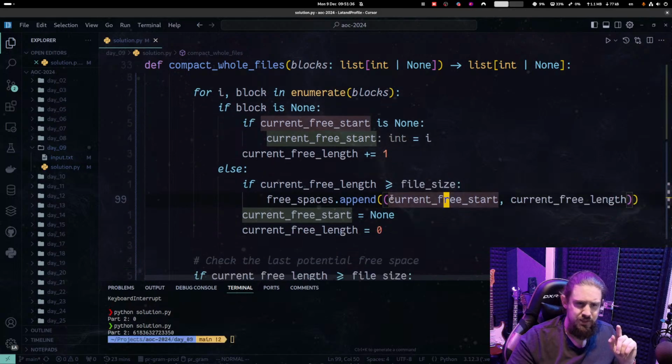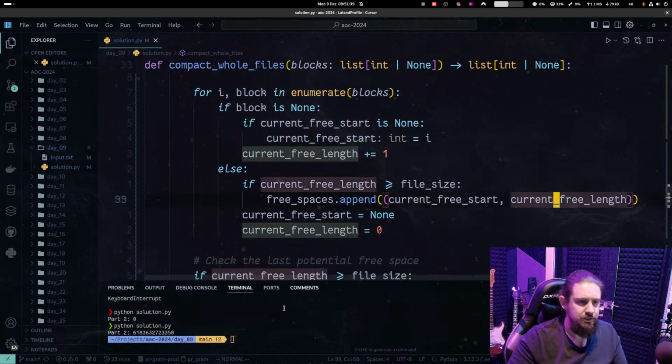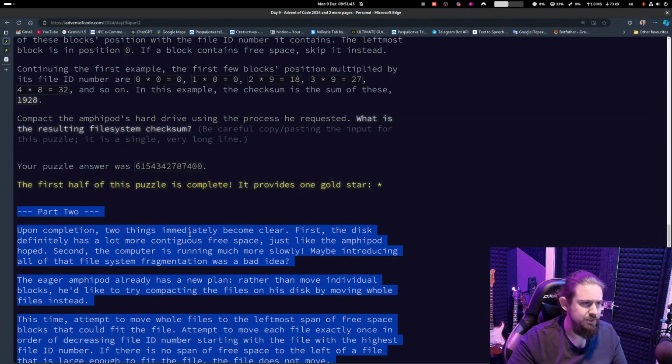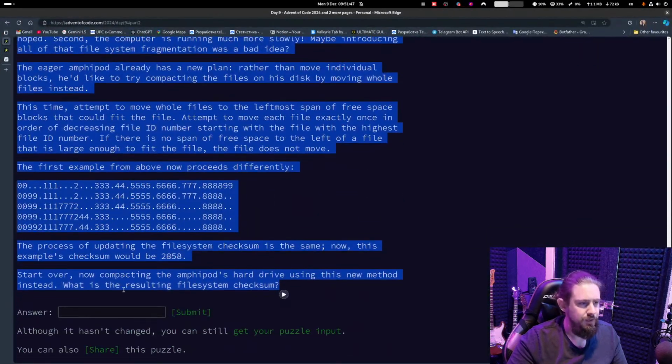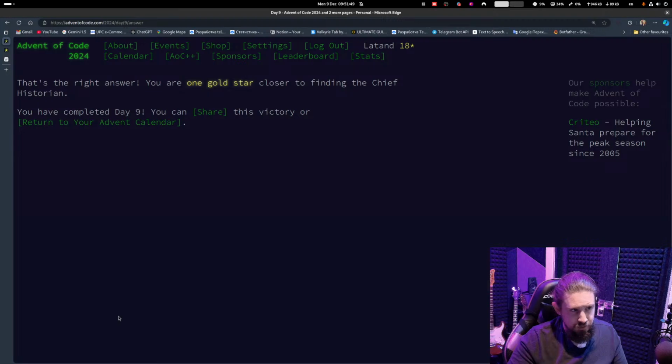Restart. It's like an index probably, and current free length. Let's see whether this answer is correct. Is it the same? 650? No, it's not the same. Let's see. Yay!